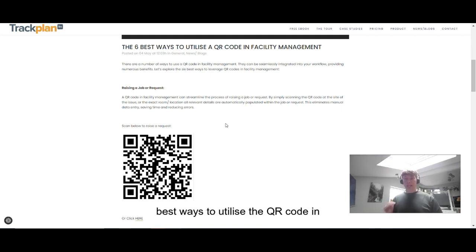The QR code in facility management. And today what I want to do is a quick video on that article. Now I'll include the link to the article within the description of this video as well, but I'm just going to quickly fire through the different ways in which you can utilize QR codes to streamline your processes.